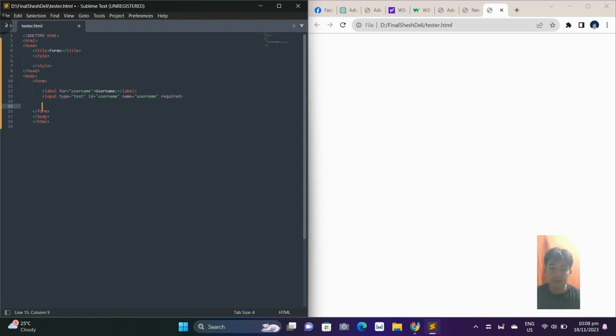Next is for the password. Label for password. What do we label the password? Then the input, password. For equals password, type is equal to password, then ID is equal to password again, name is equal to password, required, and close. Next is the button.